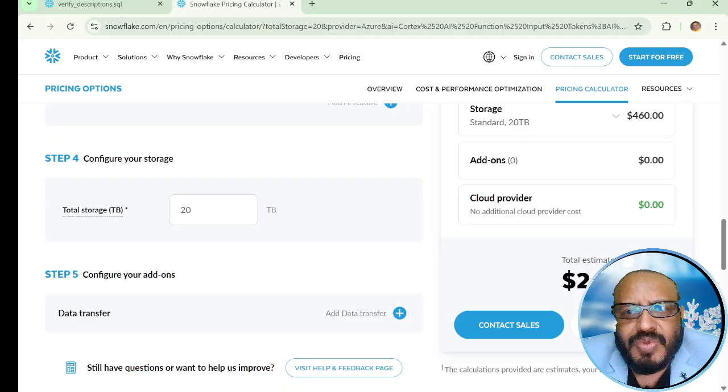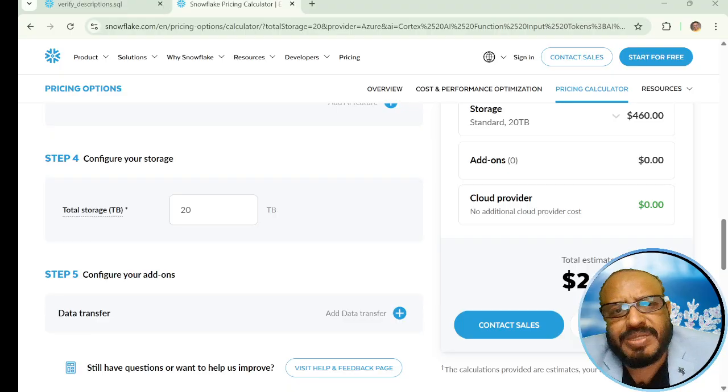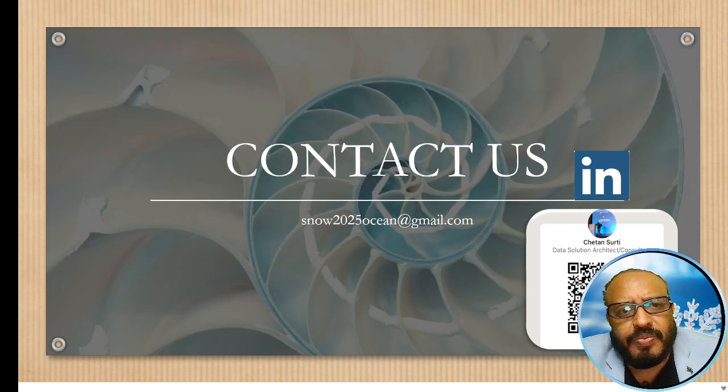So that's a very small feature, but a very useful one, the Snowflake price calculator. It will help you estimate your expense.